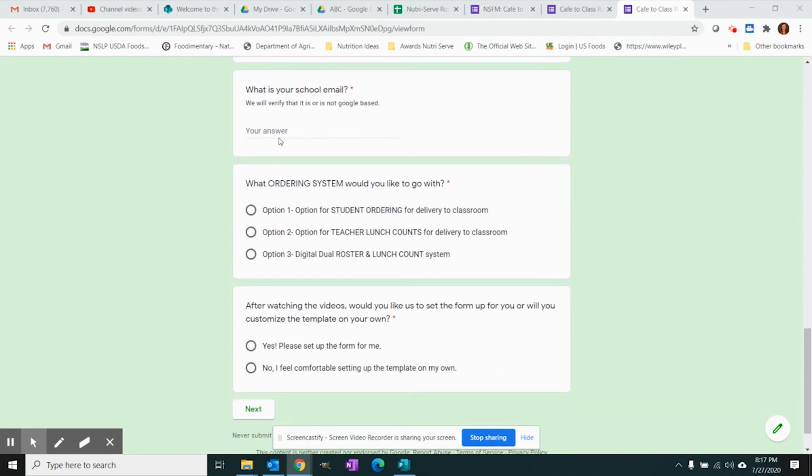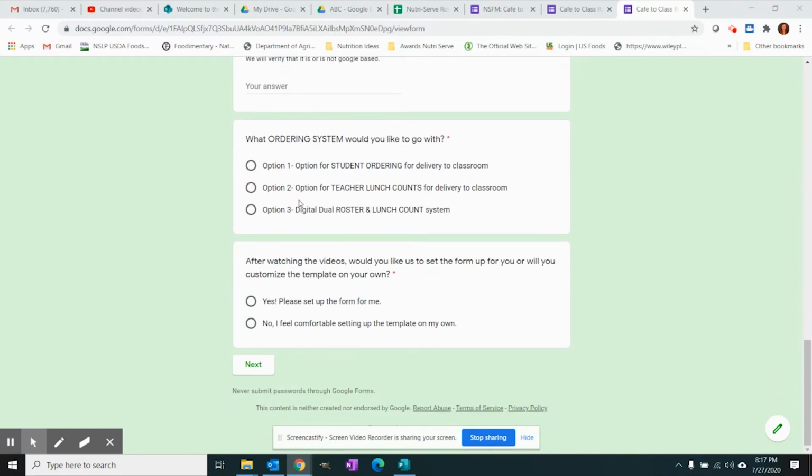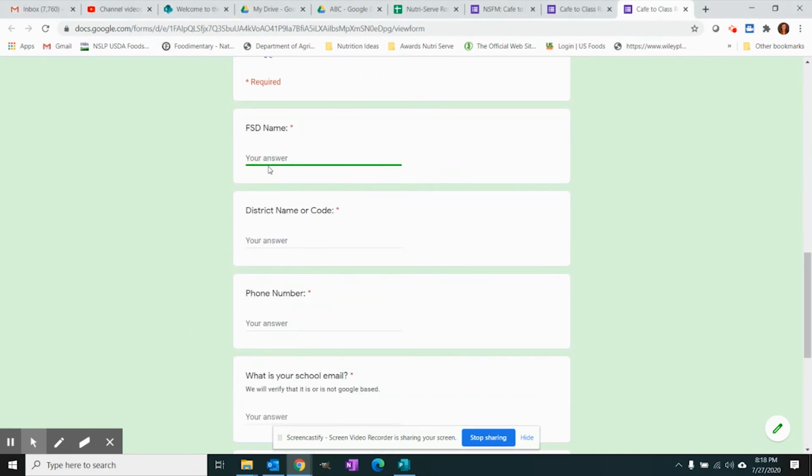So first, you'll fill in that school email, then you'll select what order system that you're actually going to go with. So option 1, 2, or 3. And again, those match the videos that you would have watched ahead of time. And then after you pick your option that you want to go with, you are going to pick if you want us to set the form up for you, or if you feel comfortable setting up the template on your own. And we are actually going to have some extra support for setting up these templates with Jared Mayer. So there's going to be 3 of us doing it, which is why I feel comfortable offering this option that will actually set it up for you. So we can fill in a sample one here to see how this looks.